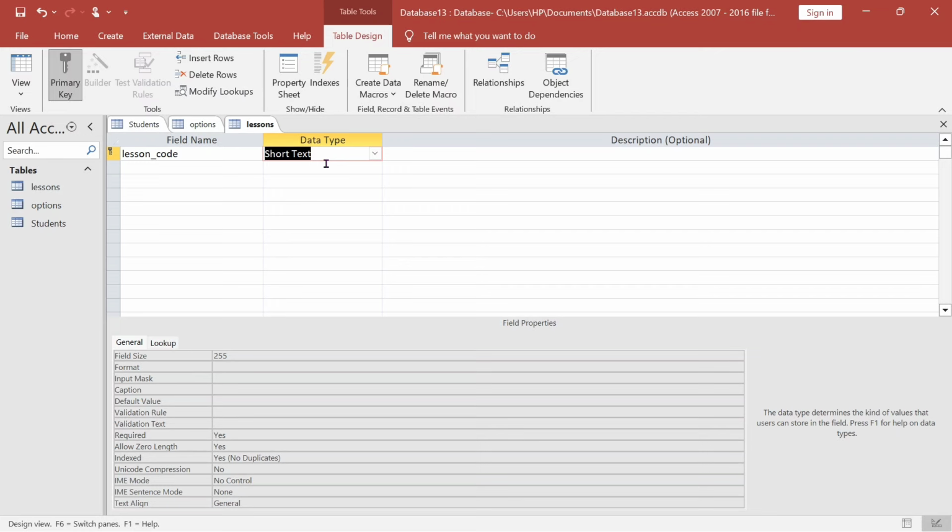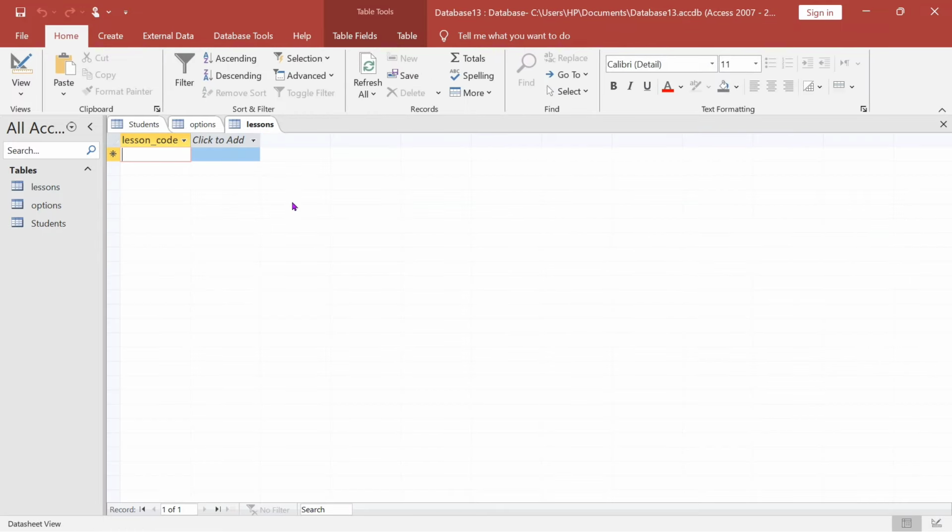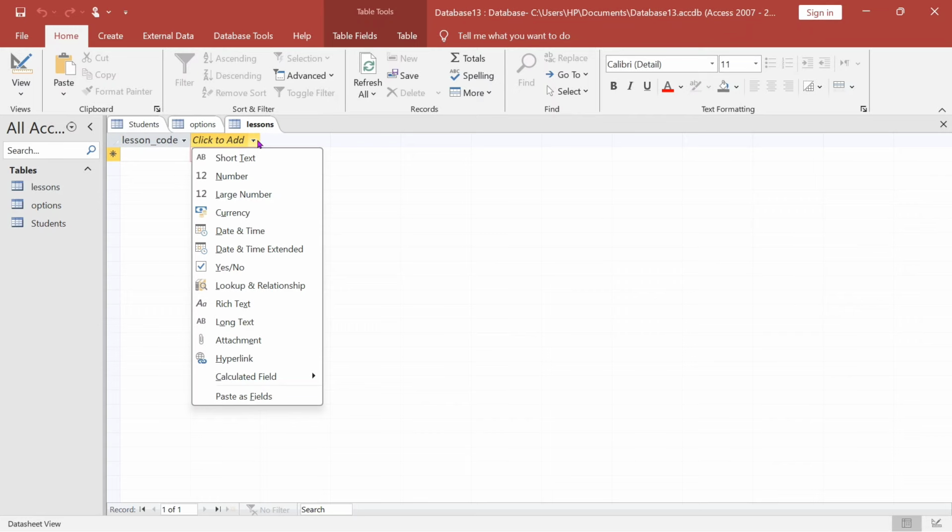Then I go back to my view. Come here, right click, then you save. You can save also, it's okay, no problem. Also, then datasheet view. You see, lesson code is our attribute. After this, I need to add another column, which is lesson name, the name of the lesson. Like this, short text.